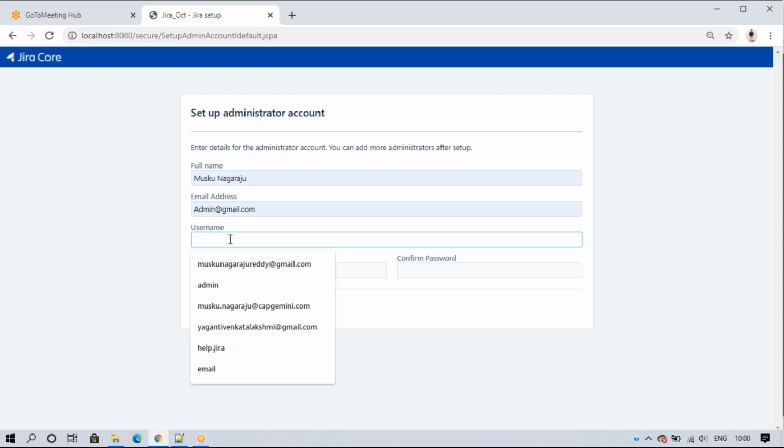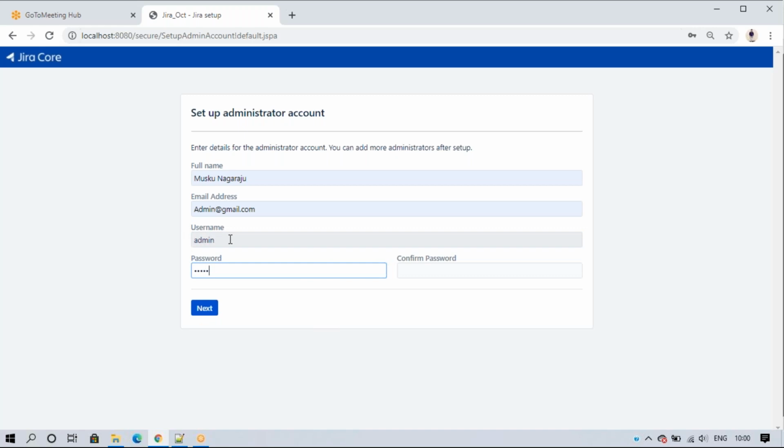Next it will ask you for a username. I'll enter admin, and the password also admin. So just enter your name, email ID, username, and password. Okay, then click on next.